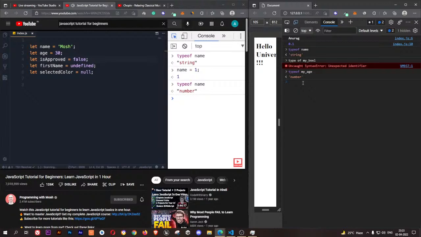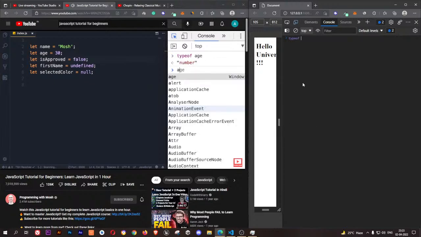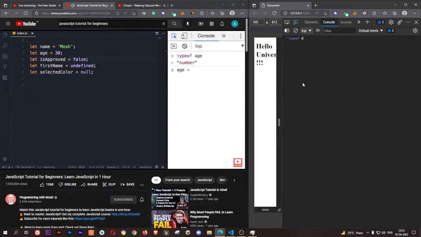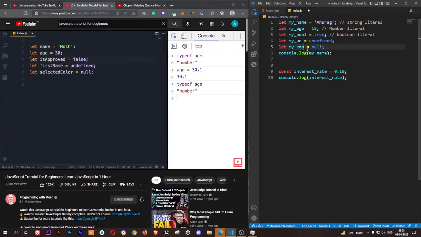Now let's take a look at a few more examples of the typeof operator. And by the way, note that typeof is another reserved keyword, so you cannot have a variable called typeof. So we can clear the console by pressing Ctrl and L. So now let's take a look at typeof age. It's a number. Now if we change age to a floating point number, and I know it doesn't make sense, but let's just stick to this for this example, 30.1. And then look at typeof age, it's still a number.